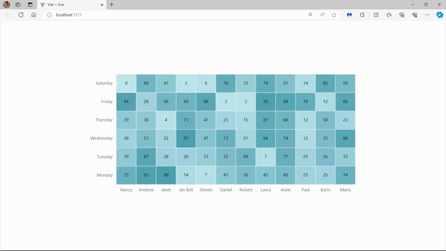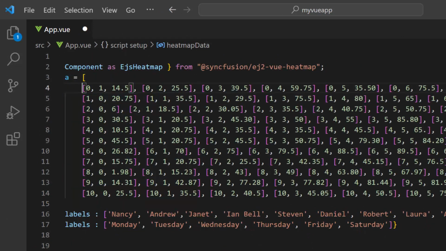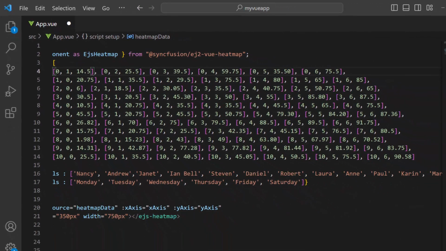Now let's see how to bind array data using the cell binding method. In this method, you can define the position of data points by defining the x-axis and y-axis values. I modify the existing data source with two-dimensional array objects. Each object in the array represents the x-axis, y-axis, and the appropriate data point. For example, here 0 represents the position of the data point in x-axis, 1 represents its position in y-axis, and 14.5 is the cell value.